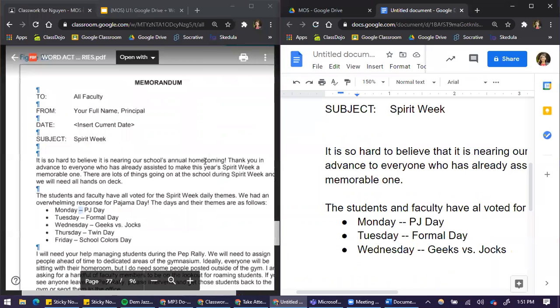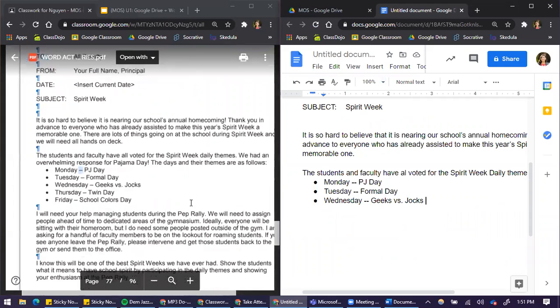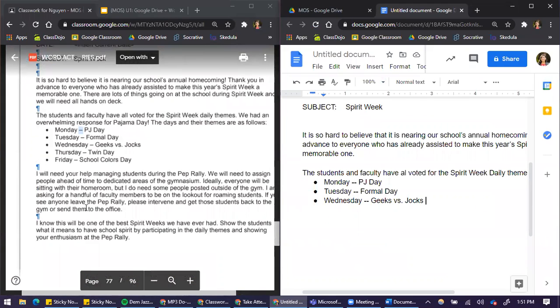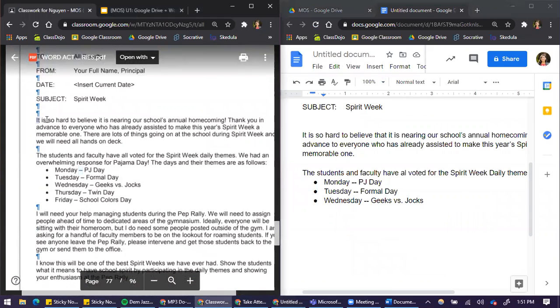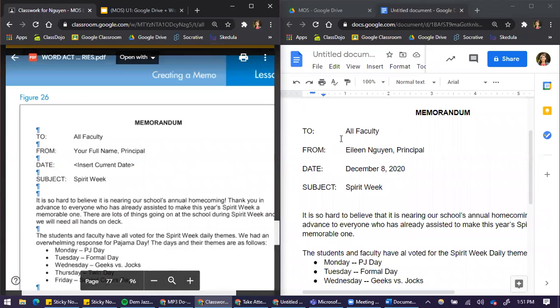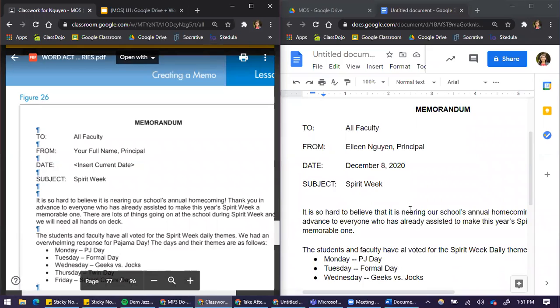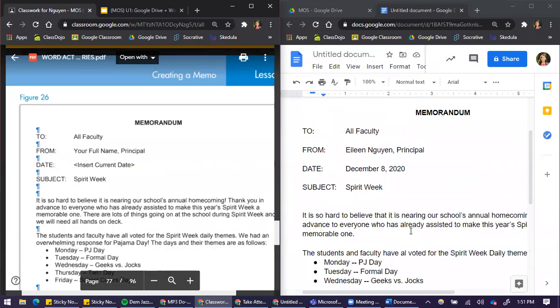Okay. So anyways, you're just going to continue copying this whole thing. And remember, no indentation, right? This is block letter formatting. And then this should have the appropriate spacing. Okay, so memorandums typically look like this. And this is how you do lesson 26 on Google Docs.